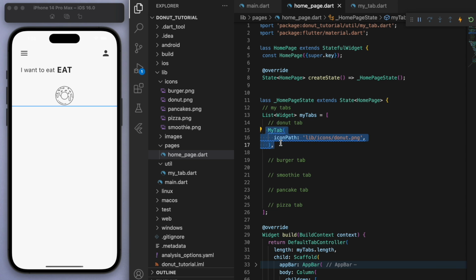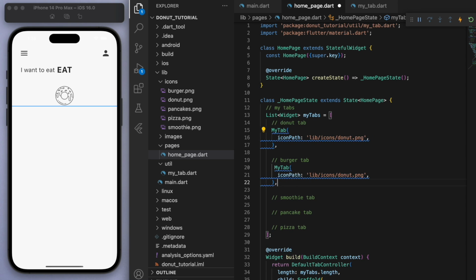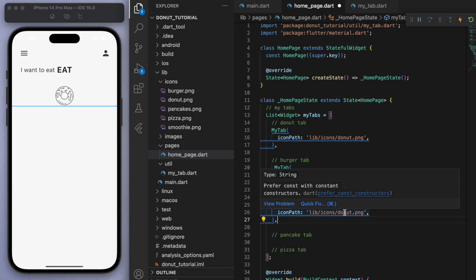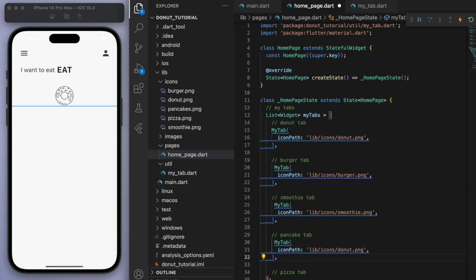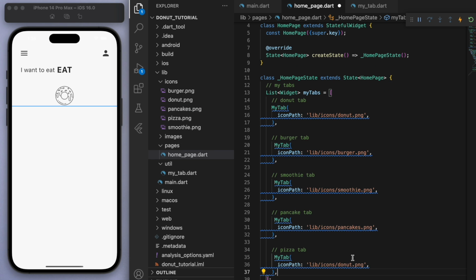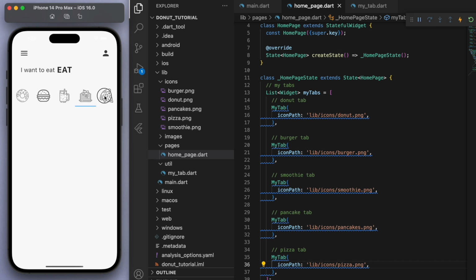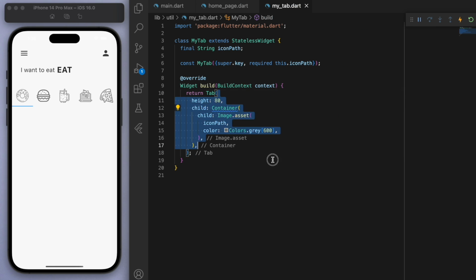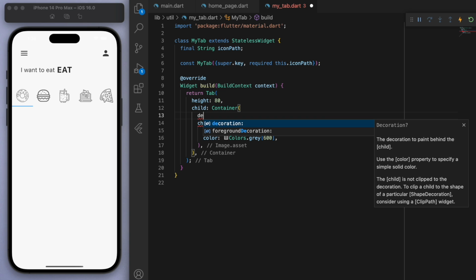And we've only got one thing right now, so let's just copy and paste the other 4. So we have a total of 5 tabs. And sweet, there it is. Now we can just come back to the mytab.dart file to sort of decorate up the template.